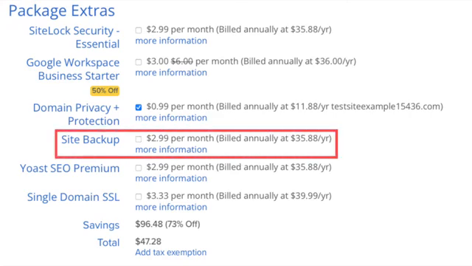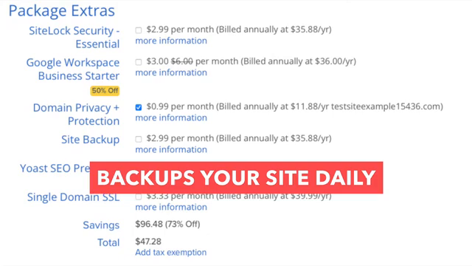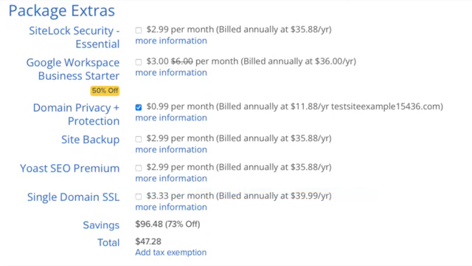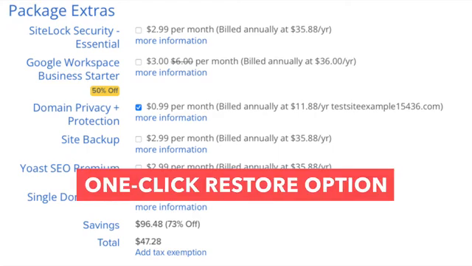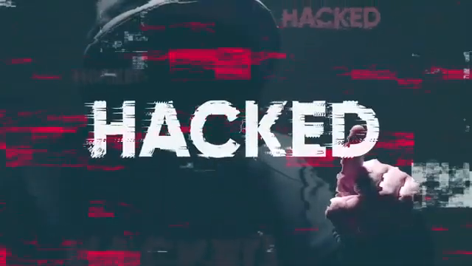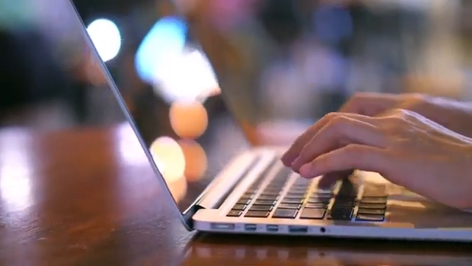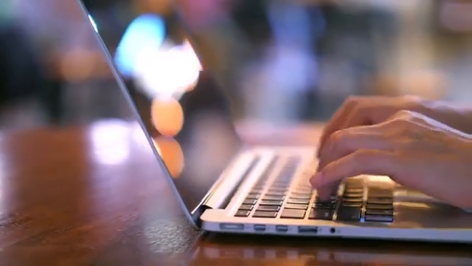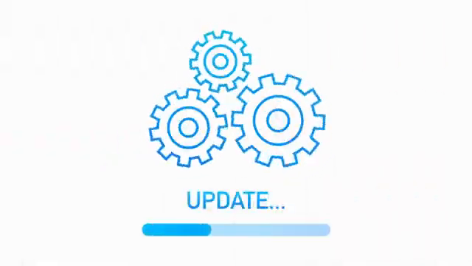Next is Site Backup, also known as CodeGuard Basic. This will back up your site daily, and you can restore your site to a previous backup with a click of a button with their one-click restore. An example of where this package extra can be good is if your site gets hacked into, or you mess something up while creating it, or editing it, you can restore it to the version right before whatever happened took place, and everything will be back to normal.